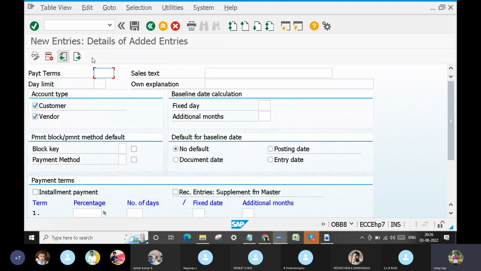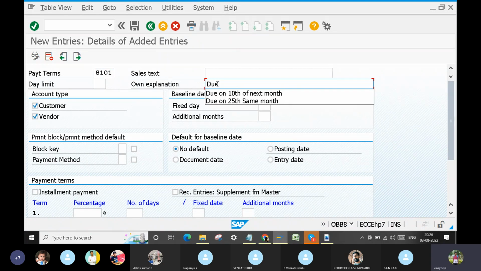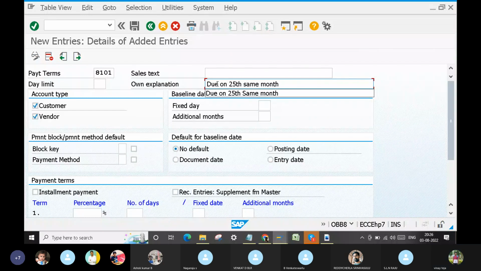Let us take a new payment term. My company code is 8100, so I will take 8101 like that. Our explanation for the first one is: due on the 25th of the same month. This payment term can be applicable to both the customer and vendor. Temporarily we are taking it for both, meaning this can be applicable for customer and vendor.